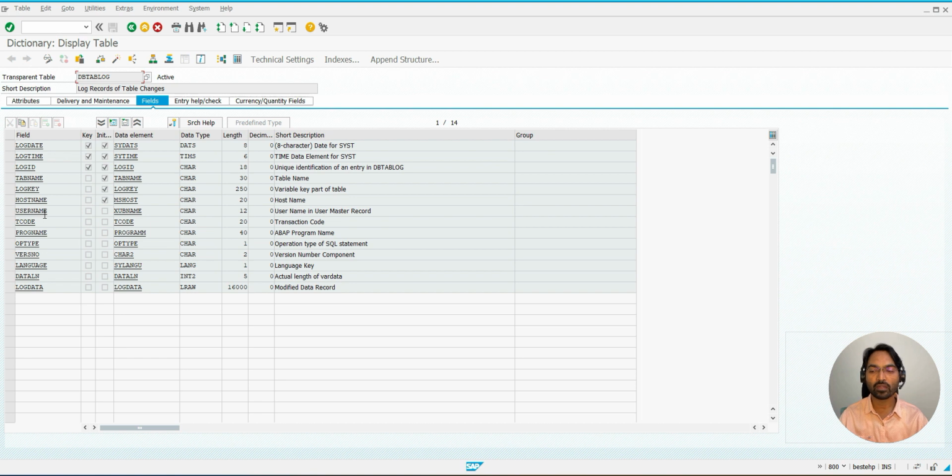The logs will be maintained. The date on which the log has been created, the time on which the log has been created, for which table you have done the changes, the host name, nothing but the IP address of the system, the username, through which T code, through which program he has done the changes, and what was the log data, like what entry he has created. Every information will be recorded in this table. The table is itself a log report of table changes. So this is a part of log data changes.